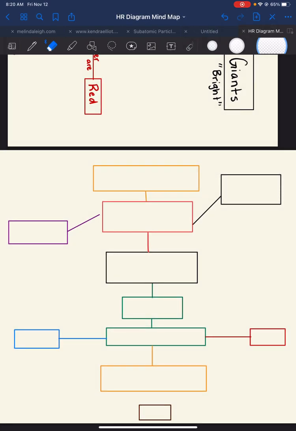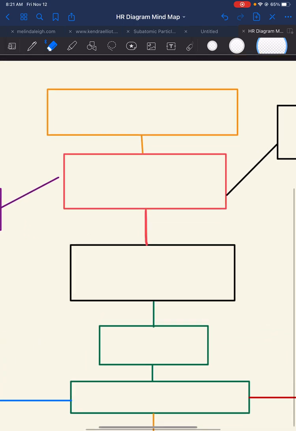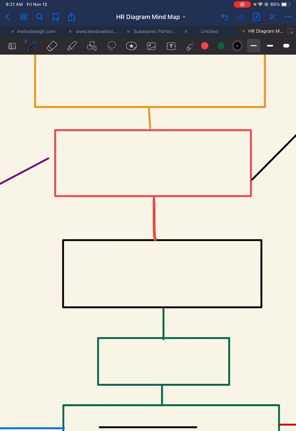Okay, so in today's video, we're going to be doing an HR diagram mind map. So basically putting down in words and in one spot how the HR diagram is all connected and why it is set up the way that it is. So first, we are going to take this mind map and we are going to title it HR diagram.